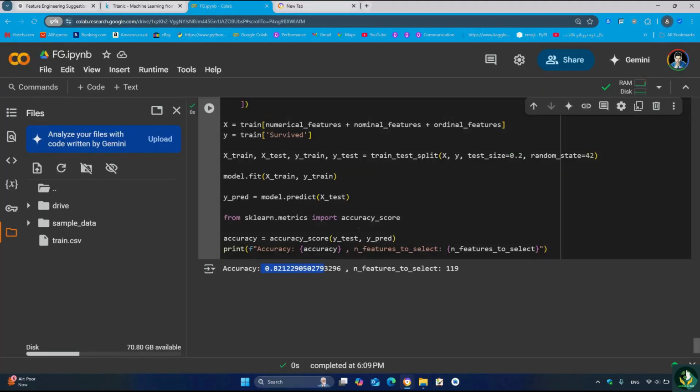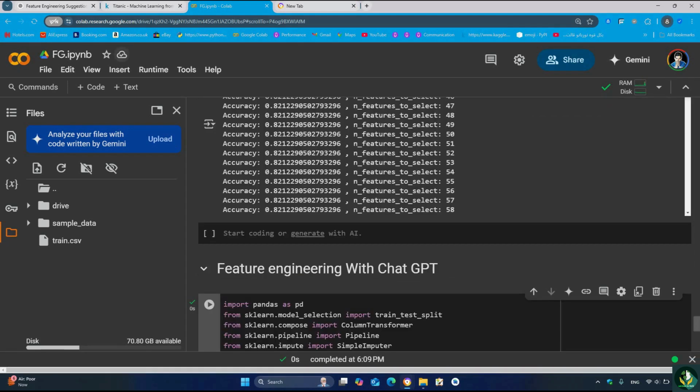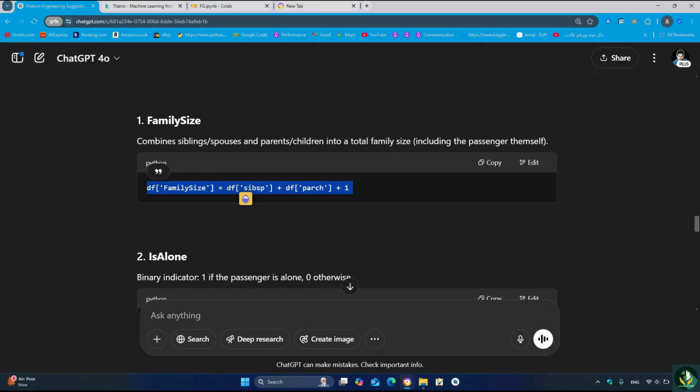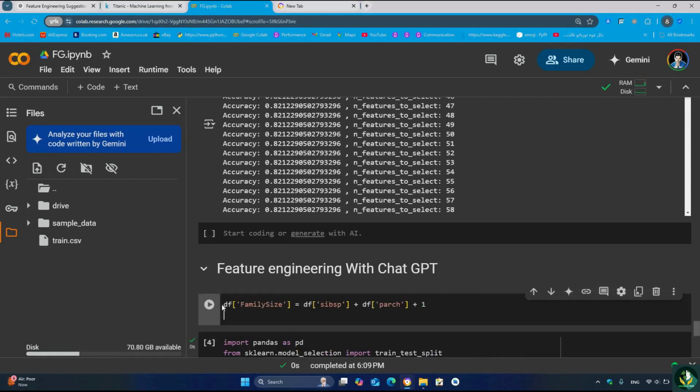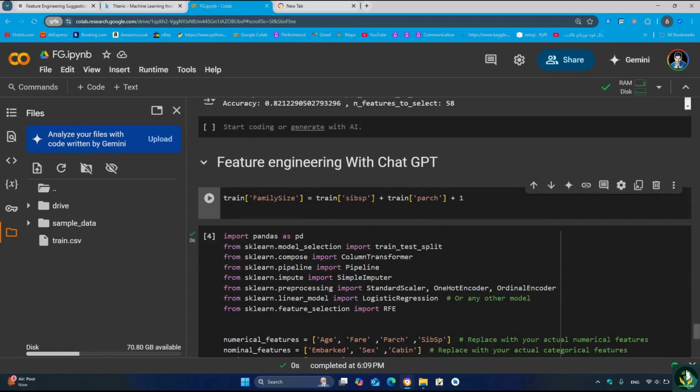Here is our best accuracy, about 82%. What we will do now is take the first feature, this one here. Let's copy this feature and put it here in this place. We will replace data frame with train, our training data frame called train, and this one train also, and this one also train. Firstly, what is the type of this new feature? Numerical feature plus numerical feature plus 1. The result will also be a numerical feature.